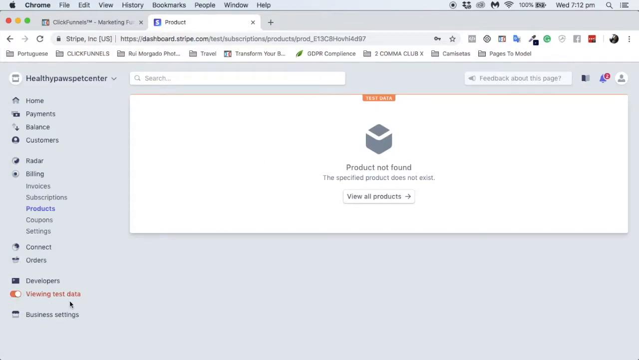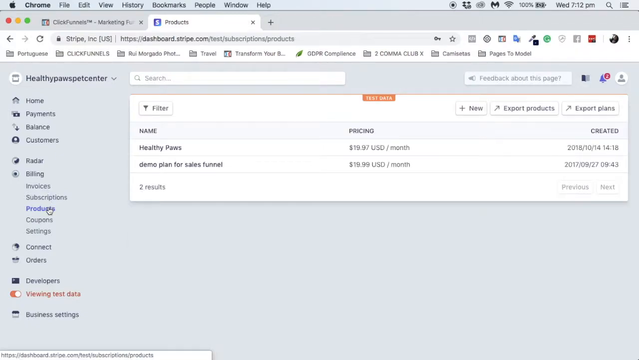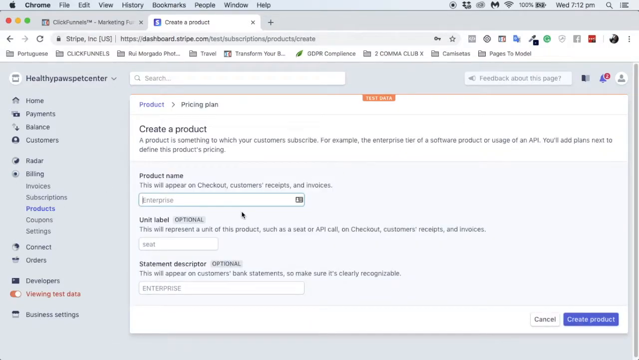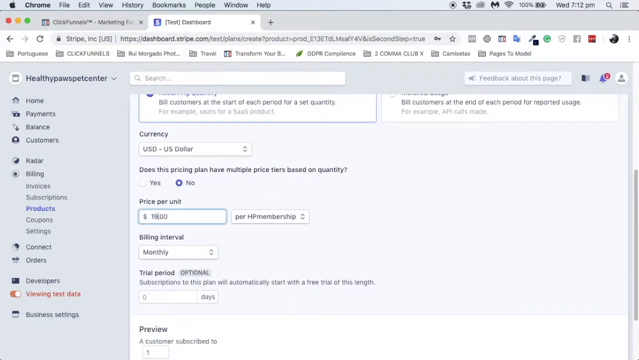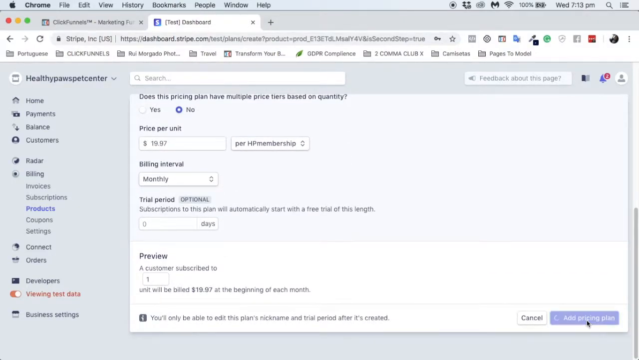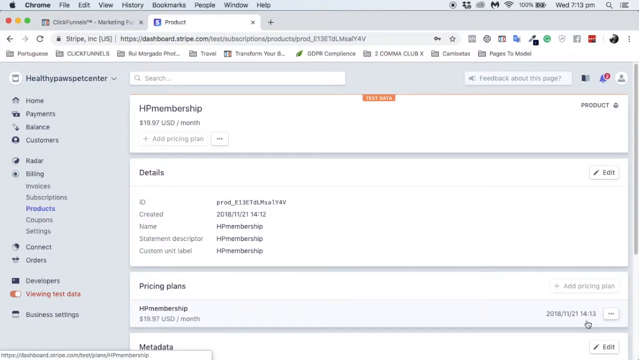So all you have to do is turn on the test data and do the same process again, and make sure that you call it exactly the same as you called it in the live view. Okay, so go to products, add a new product, paste the same name, make sure it's the same name as you put in the live mode, because if not, it's not going to relate them. Just paste, and this is $19.97. It's billed monthly, and add the pricing plan. Okay, so I just did exactly the same as I did before, only with the test mode.